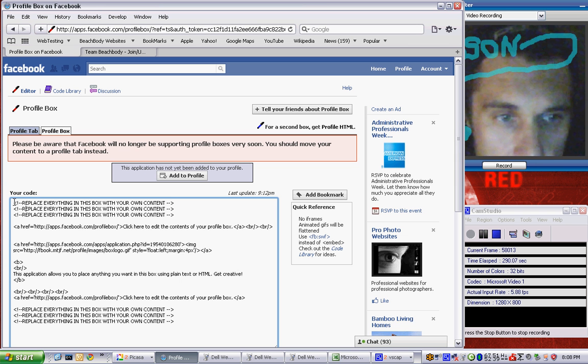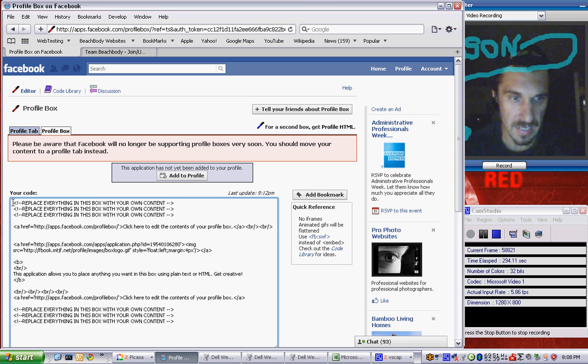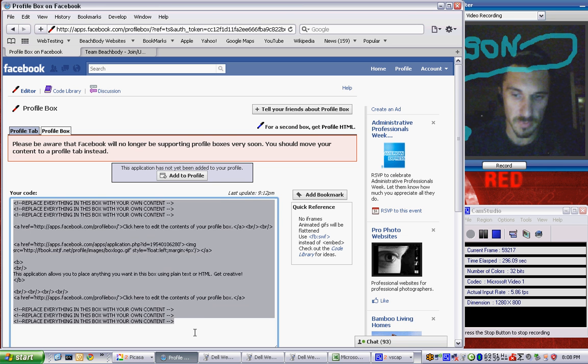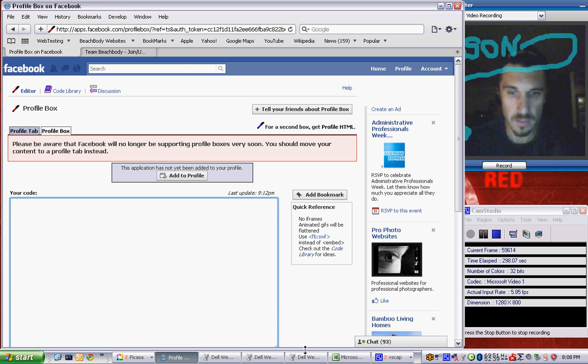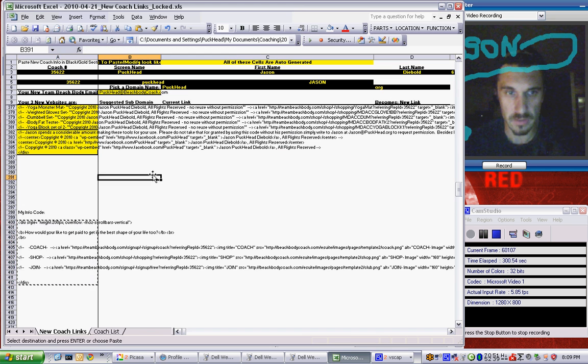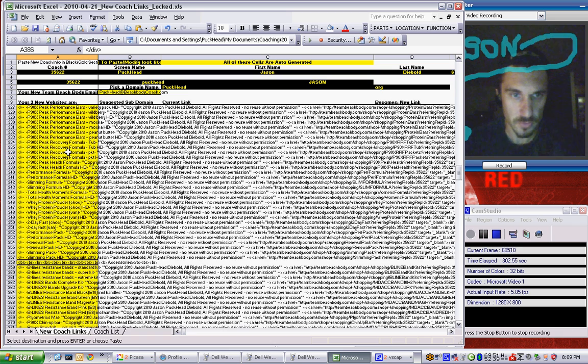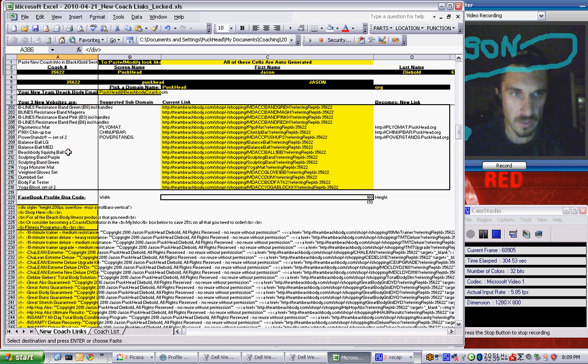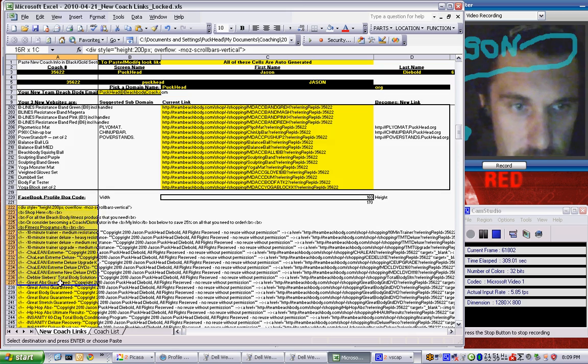This one, you know you're in the right one when you see this Add to Profile button and it has some text inside this box. So we want to go ahead and delete all that text. So now I'm going back to my Microsoft Excel sheet that we've created, and I want to select all this Facebook profile box code here. So I just select that with my mouse, drag it down.